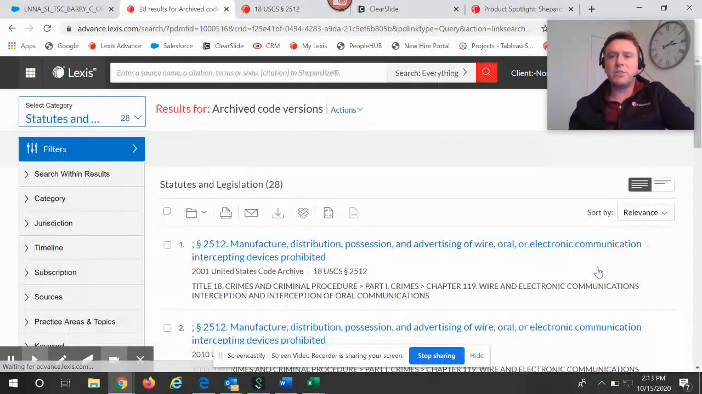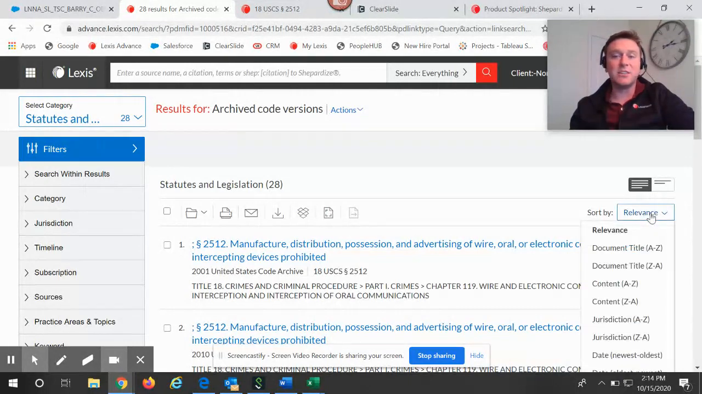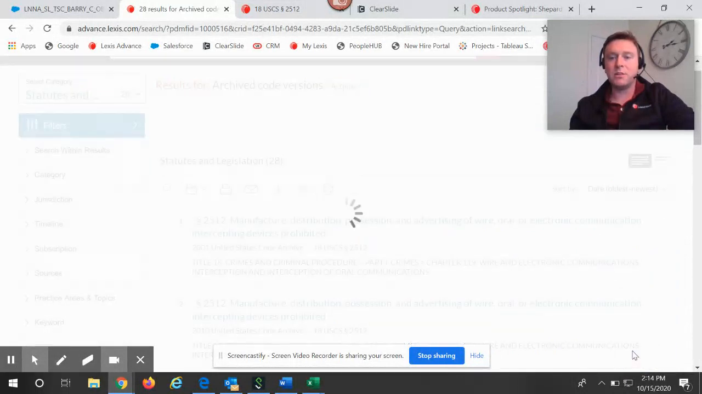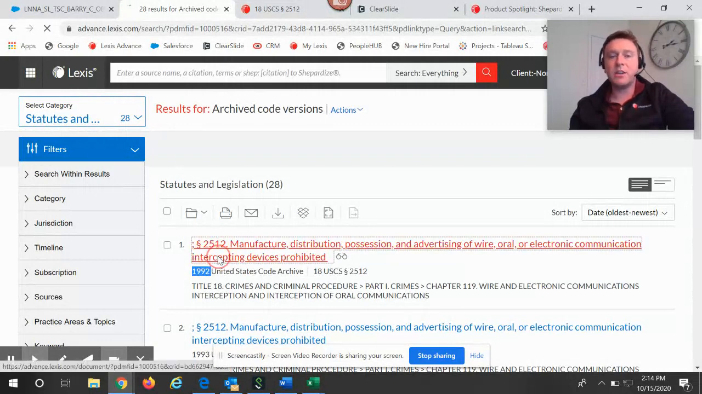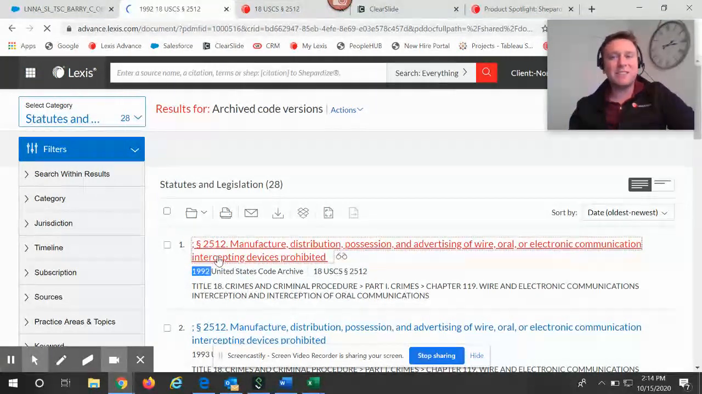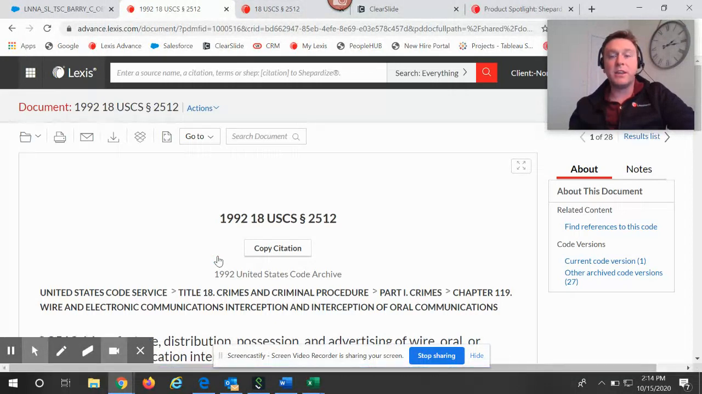Just for demonstration purposes, let's say you want to see all the changes that have ever happened with this code. This code was enacted in 1992. So we go up here to relevance, go to date, oldest, newest, and the very first one that comes up is the 1992 archive version. If we open this up, we can now see the differences between the current effective version, which was the very first version I had on my screen, and the 1992 version.